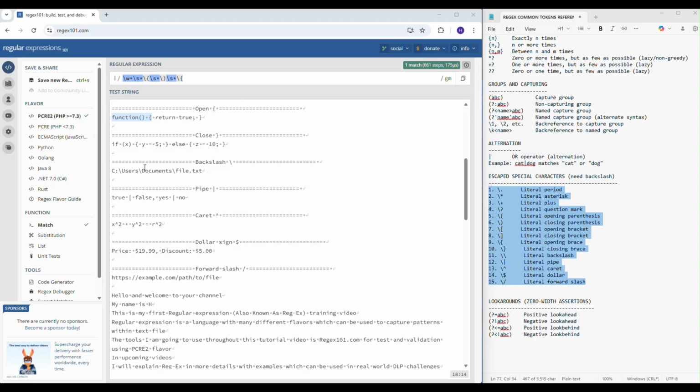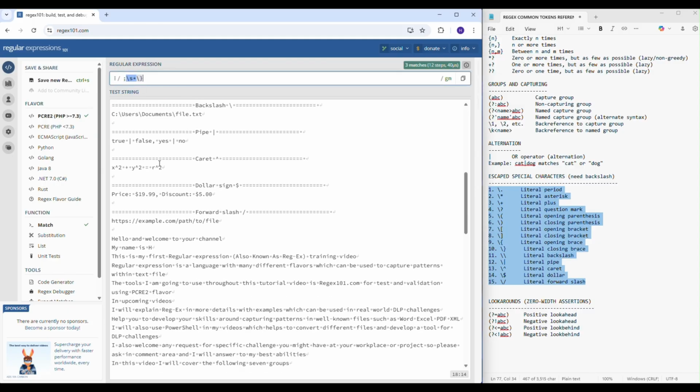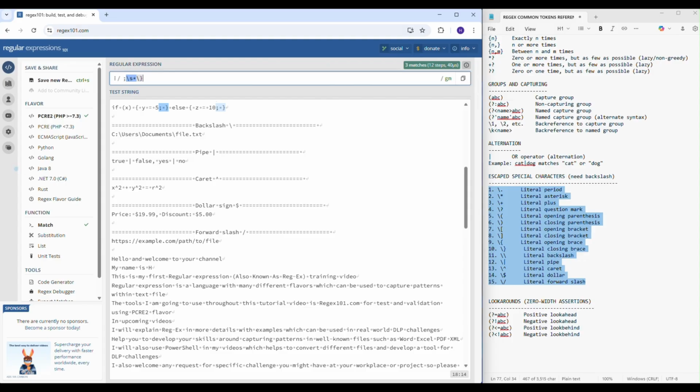For closing curly brace I have a different sample text and a pattern. Let's see what it does. I will paste it first. Semicolon, whitespace and literal closing curly brace. This example is very specific but shows what patterns can do.